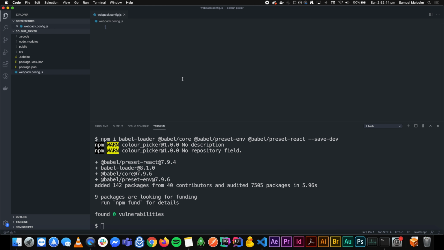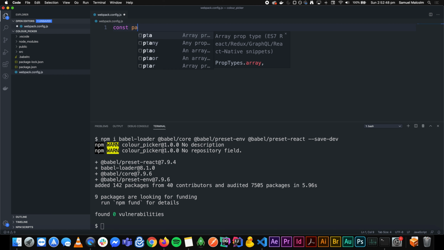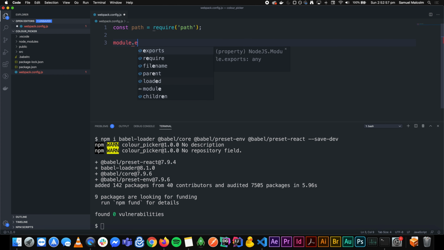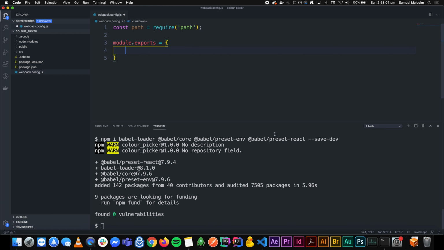Now I know we're going to be using the native path module from Node, so I'm going to just initialize that at the top here. Require path. And then we're going to export an object right here. So this object needs a few different things to tell it what to do.